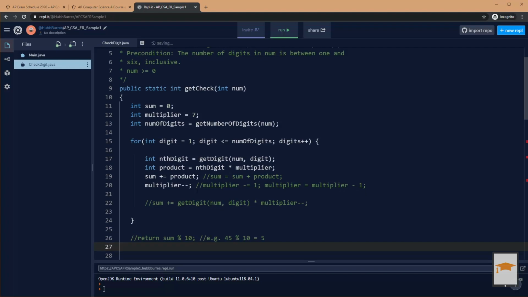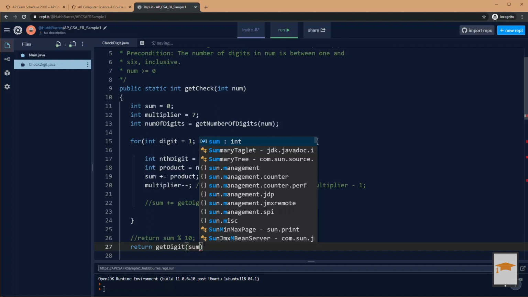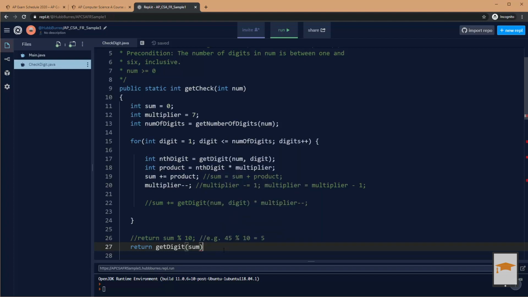What we can do is leverage getDigit, because getDigit is designed to get us a digit of our number. So what we may want to do is return getDigit, and return whatever it gives us. What we're looking for is a digit of sum. We want the last digit. The question is, how do we actually get the last one? We need to know what number it is. If we have 3 digits, we need the third one. If we have 5 digits, we need the 5th one. How are we going to know which digit is the last one?